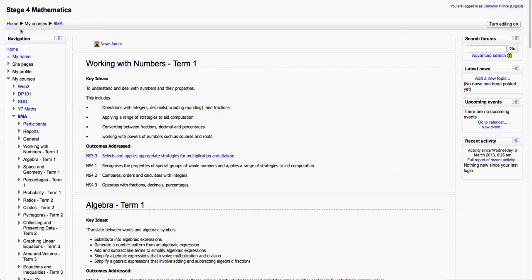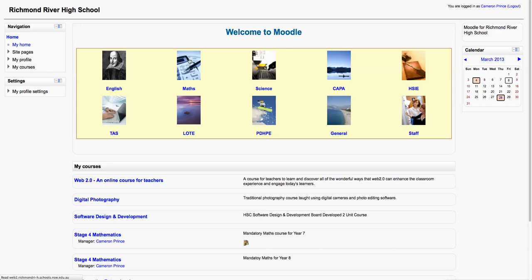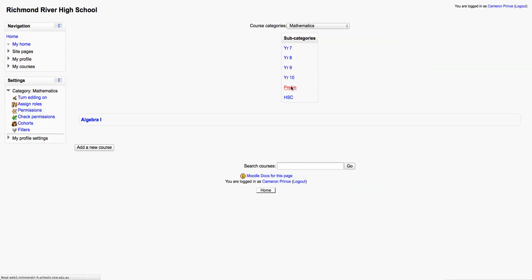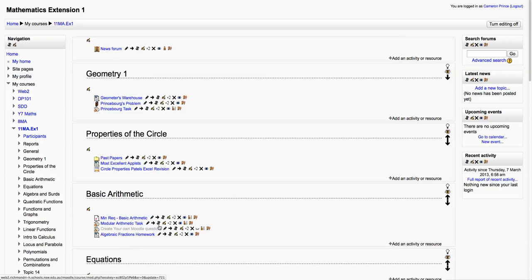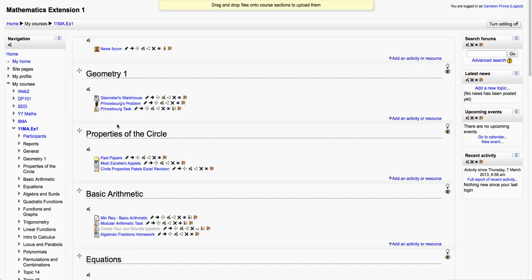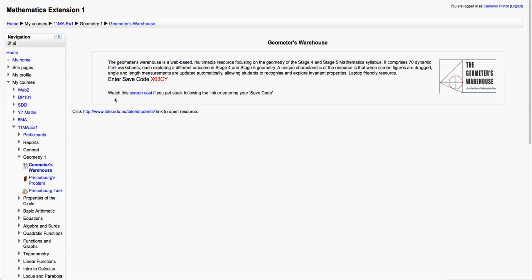Where I've been doing my work is with Extension 1 in the prelim, and I've got the topics covered to date with a little bit of work ahead, but because you can make them visible or invisible, it's quite easy just to work as you go. If we turn editing on for a moment, you can see that I have these topics visible to the kids, and for geometry, say, I have resources that are available.